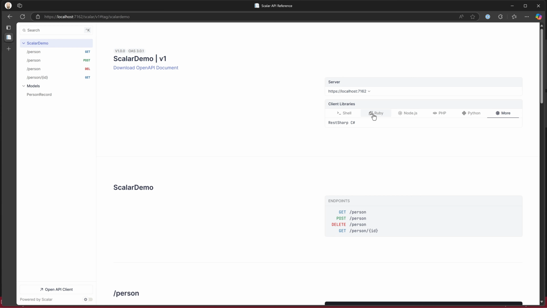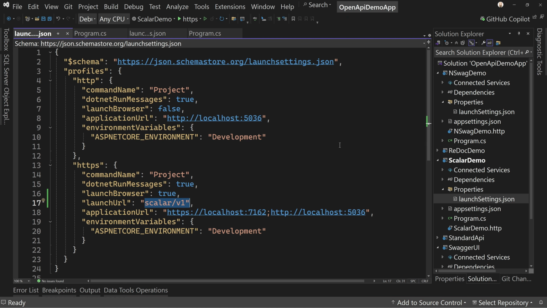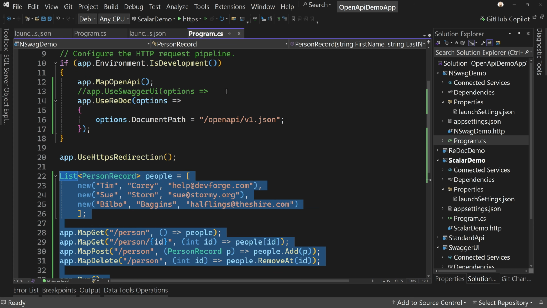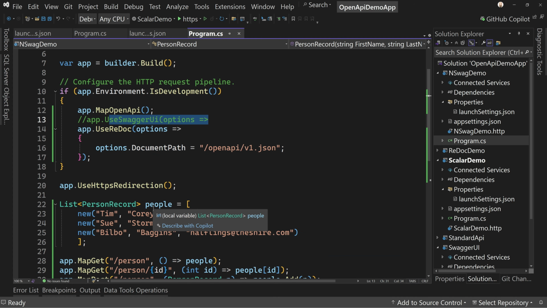But the cool thing is that I don't have to get too uptight about which one I use, because the code for Scalar, which personally I prefer the simplicity right here, is right there. But the code for NSwag is right there, or if you want to use the Swagger UI for it, just change that out. Swagger UI is pretty similar, and so is Redoc.